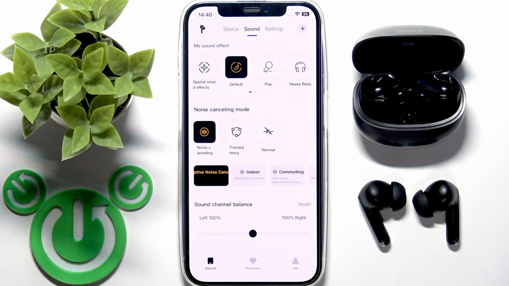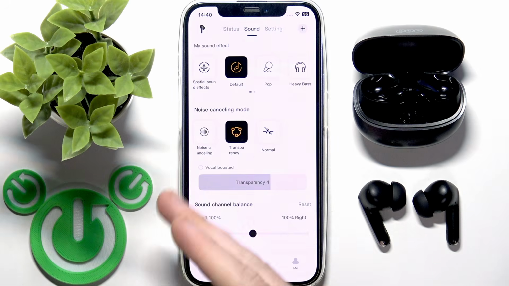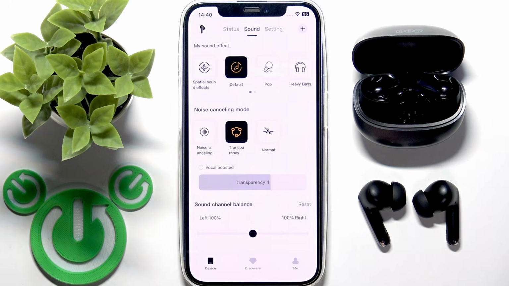When you meet someone, you don't need to remove your earbuds. You can just enable transparency mode. Also, right here we can manage it. And you can also use controls to switch between these modes.